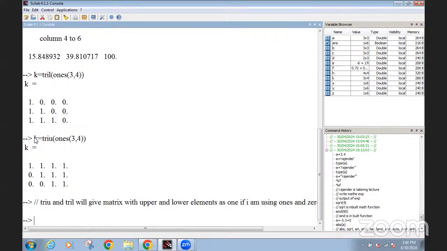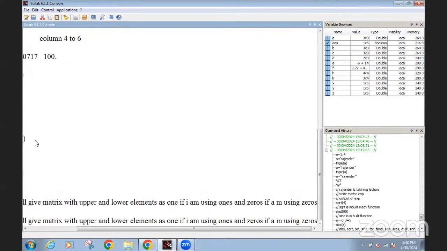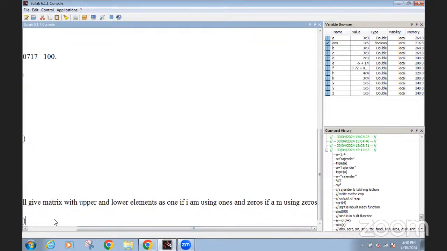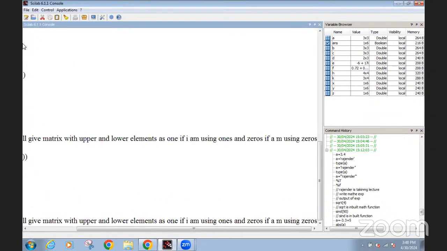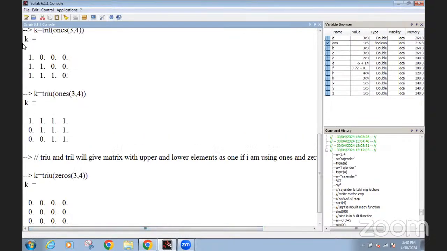Suppose I use 0 here. Instead of 1, I am using 0. That will give all elements 0. If you are having 1, 2, 3, 3, 4, 5, 5, 6, 7.